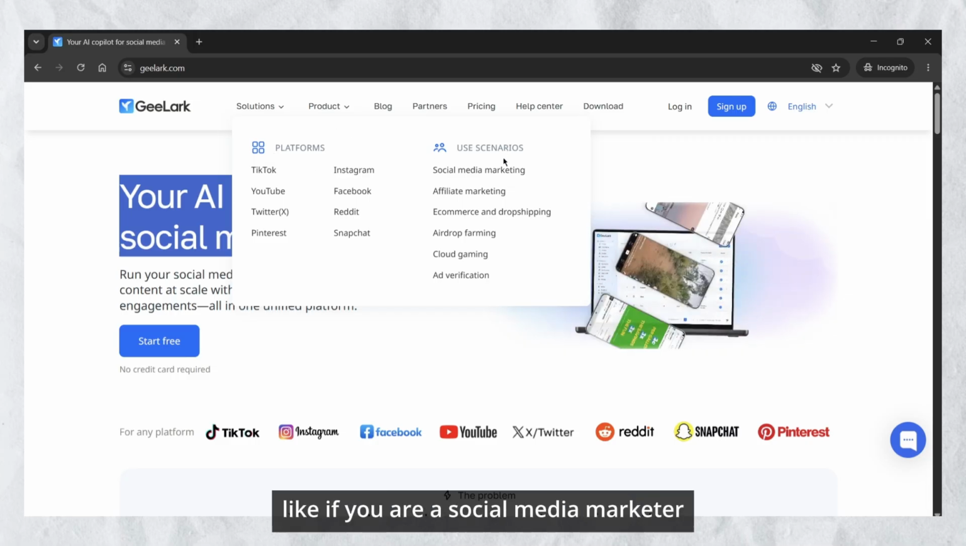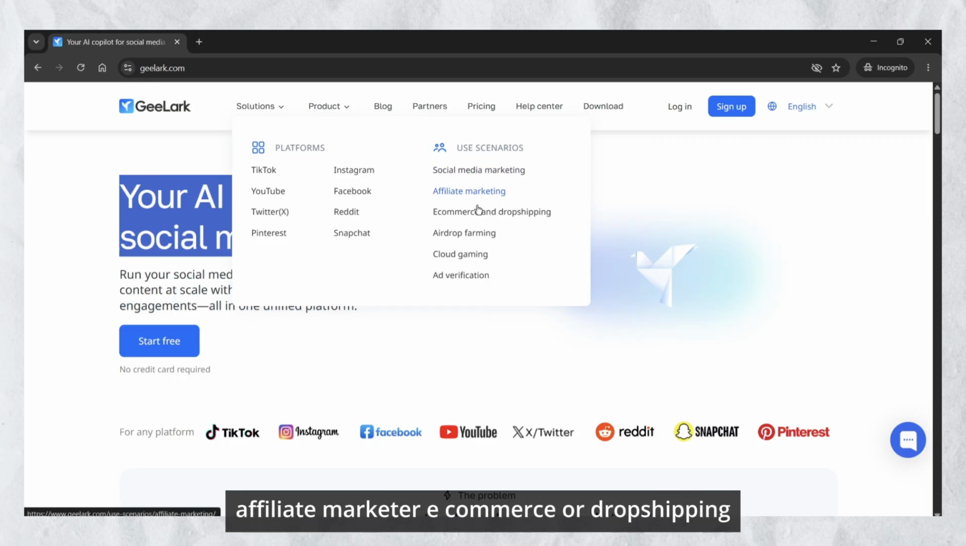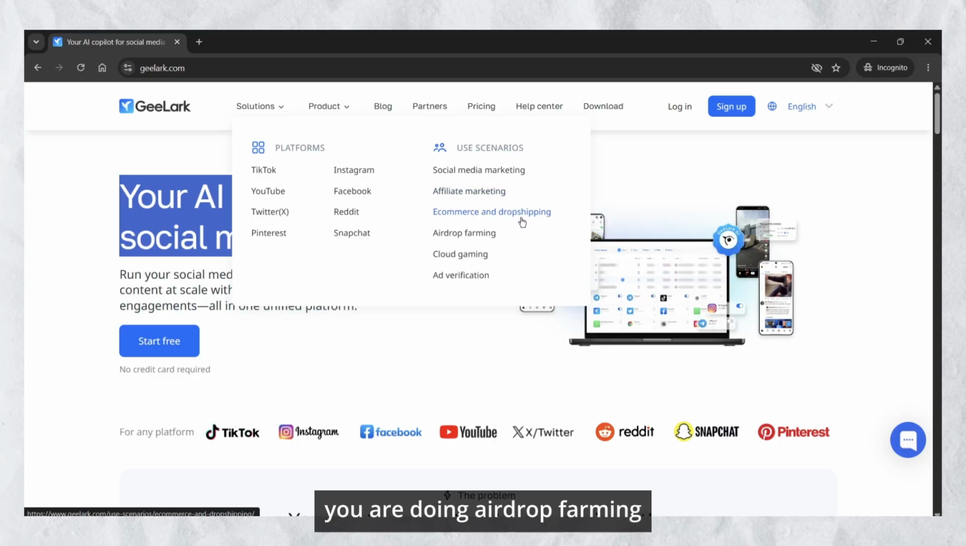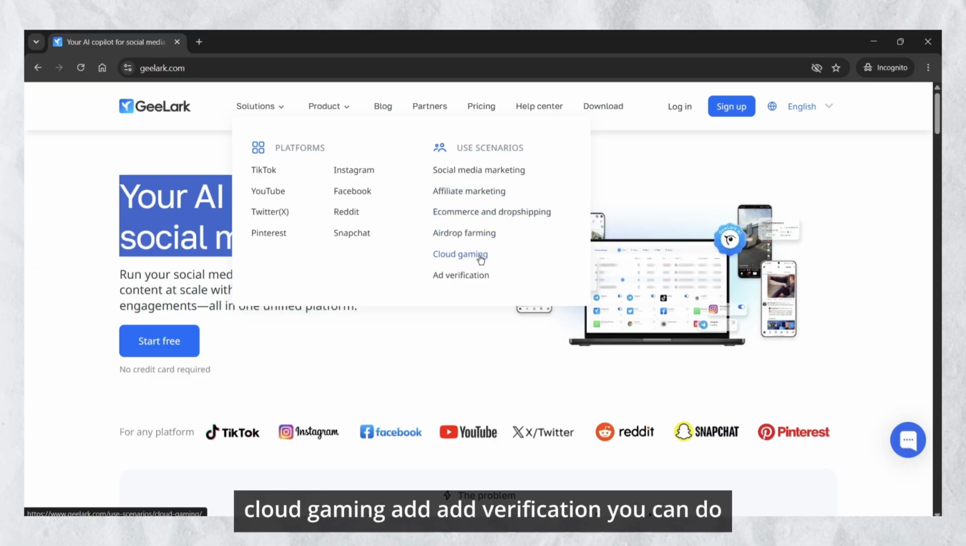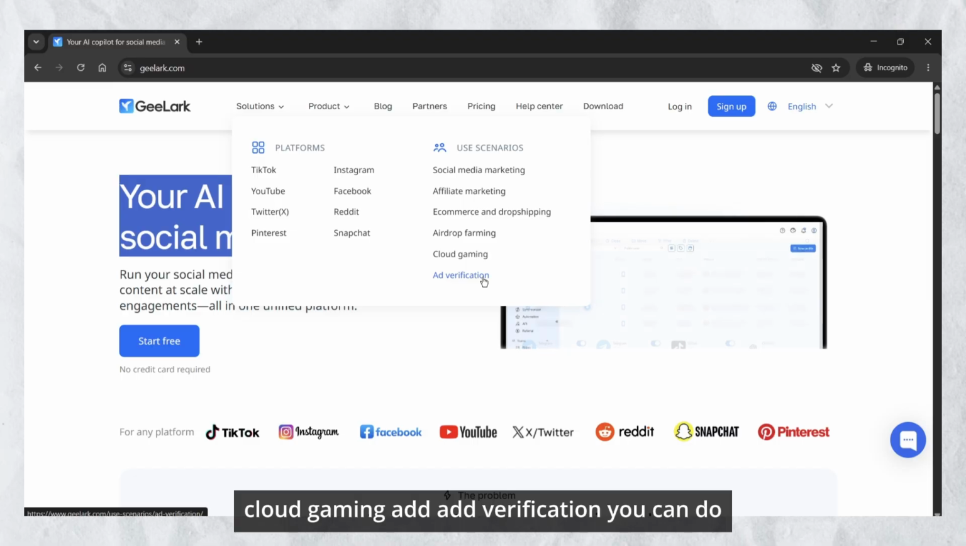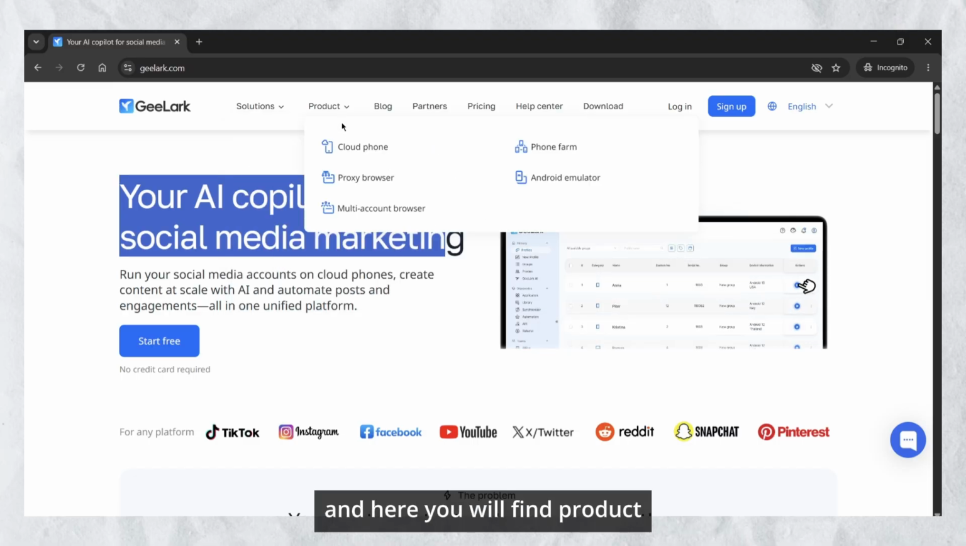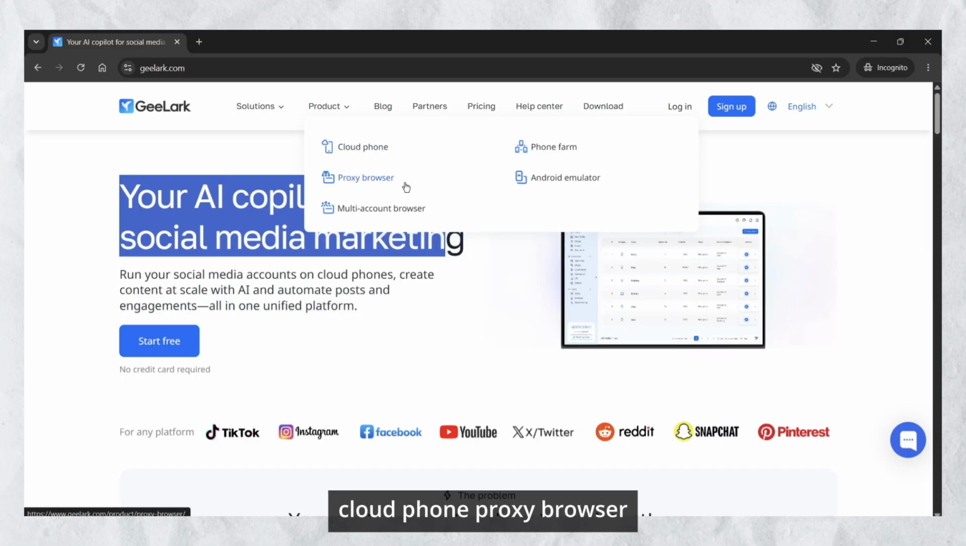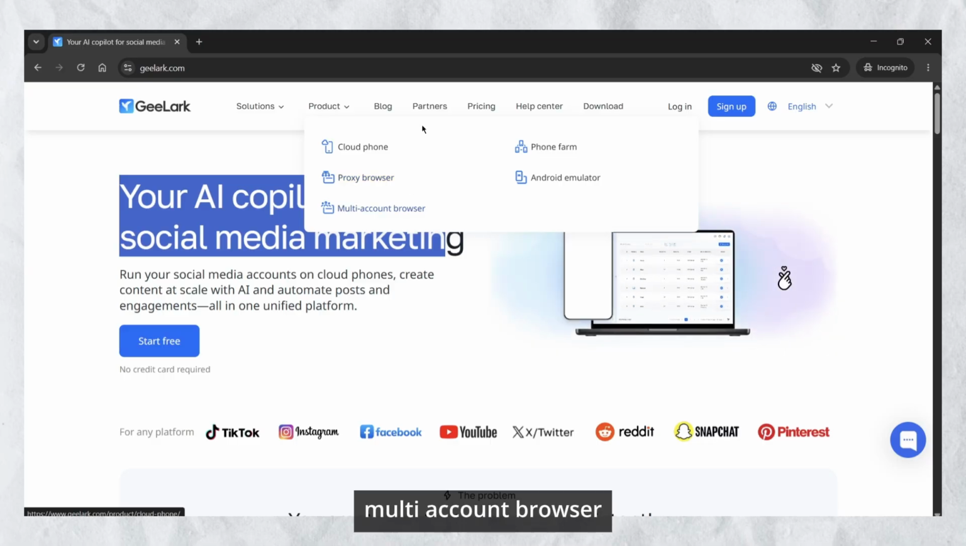And use scenarios, like if you are a social media marketer, affiliate marketer, e-commerce or drop shipping seller, you are doing airdrop farming, cloud gaming, ad verification, you can do that. And here you will find products: cloud phone, proxy, browser, multi-account browser, so many things.